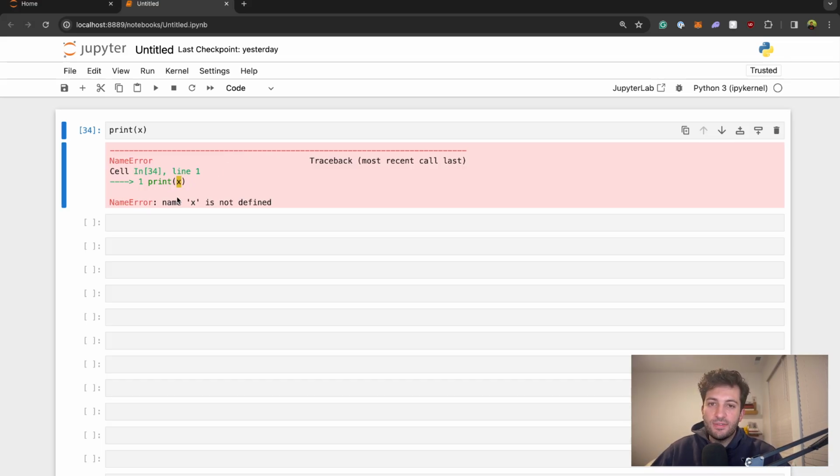And this error gives us some information. It'll give us the name of the error, and so this is a name error. There are different error types. And then it will give you the line it was on, so it'll say cell in 34 line 1. So on print x there is a name error, and name x is not defined.